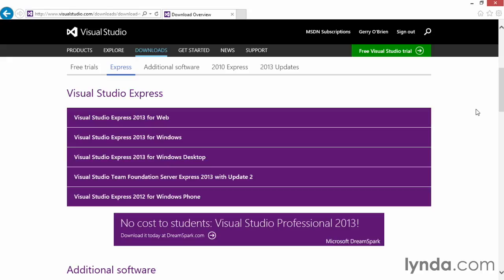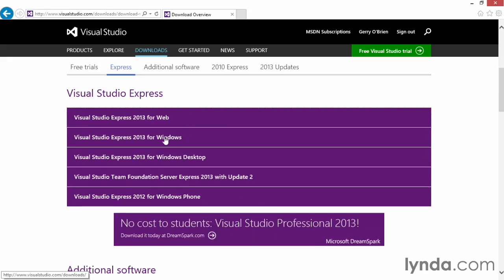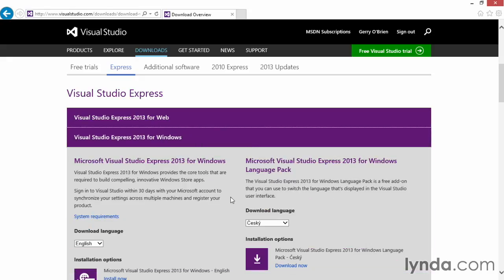Notice that there are also various editions available here. Express 2013 for Web provides all of the core tools that you'll need to create compelling web applications and web services running on your own platform, or if you choose, running on the Microsoft Azure platform. Visual Studio Express 2013 for Windows provides all of the tools that you'll need to build what we now refer to as Windows Store apps. These are the apps that you'll find running in their native full-screen mode on Windows 8 and Windows 8.1 tablets and desktop PCs.